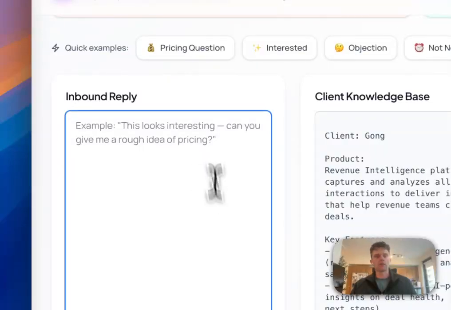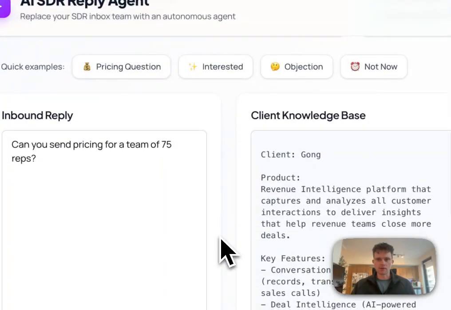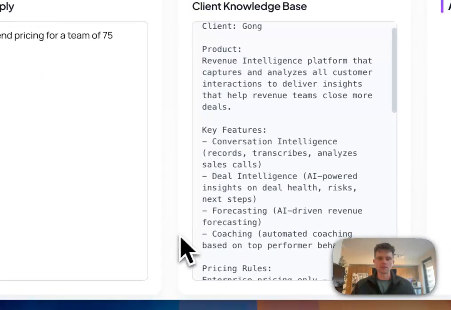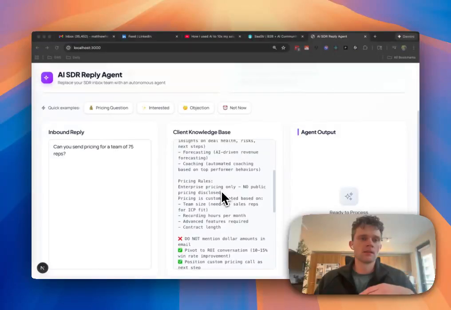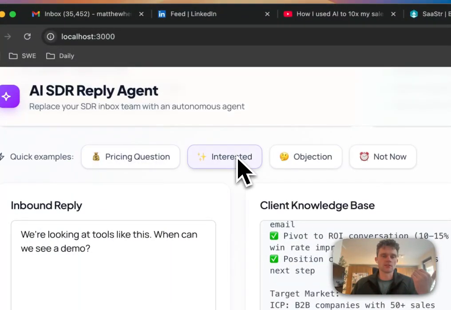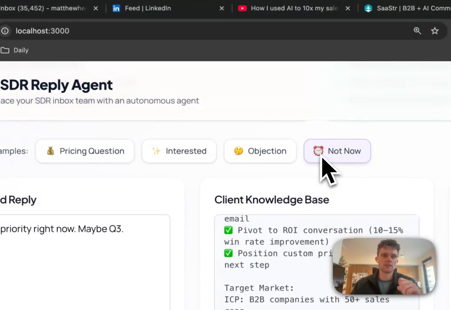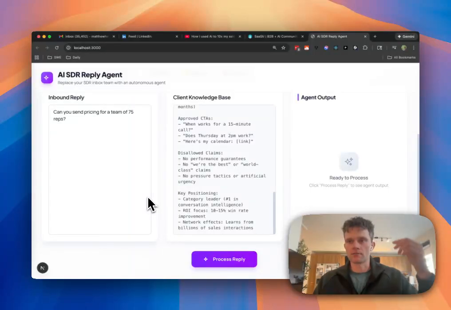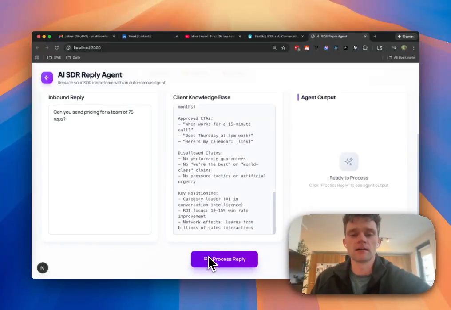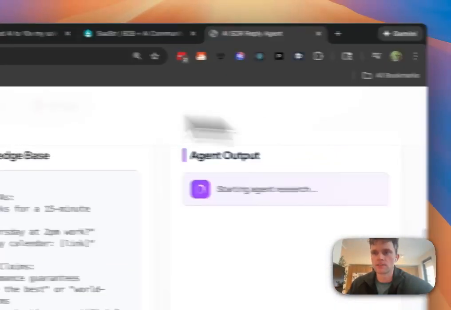So you basically have an inbound reply. For this example, I use Gong, so we'll have a client knowledge base here. This is where the agent is going to be pulling from, and then you could have specific categories: interested, objection, not right now. So we could send over an inbound reply coming in from an automated outbound email sequence. A prospect replies, "Can you send me pricing for 75 reps?" Then it comes in here.